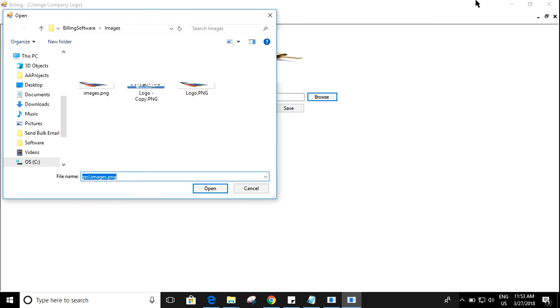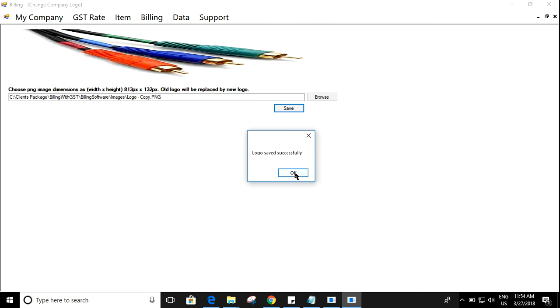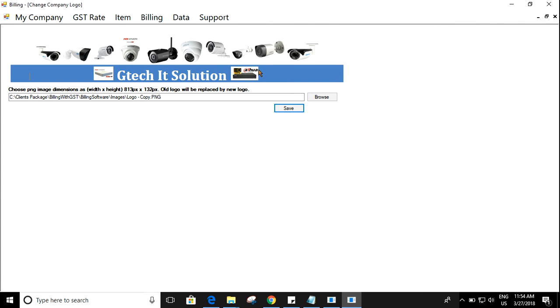So I am changing it back to my old logo that was saved earlier. I'm going back and changing it to the old logo. You can see the logo has been changed back to my old one.